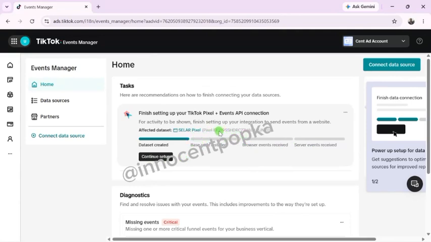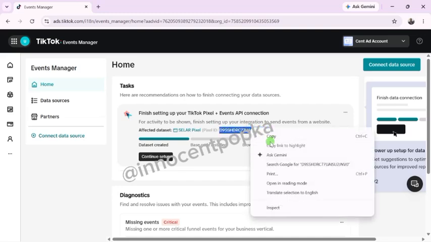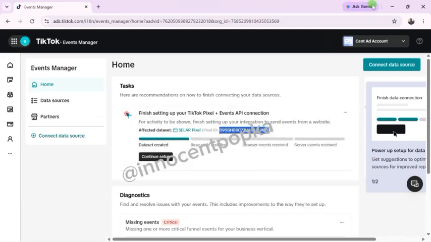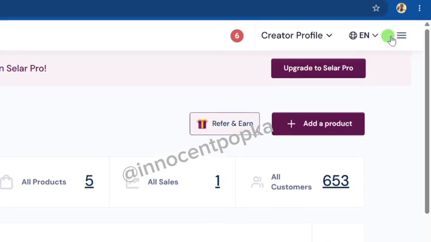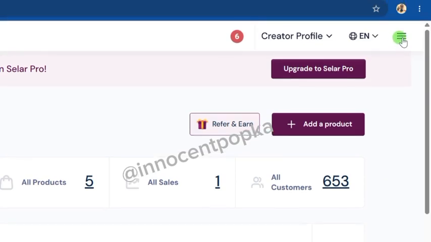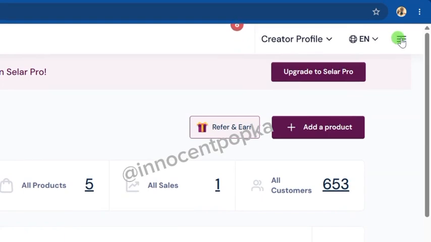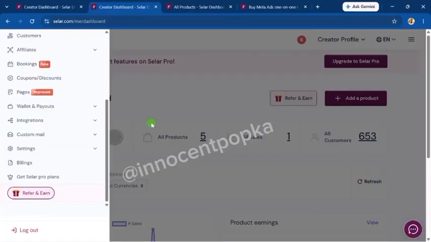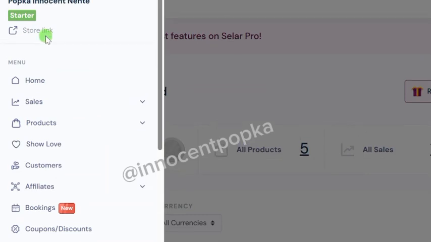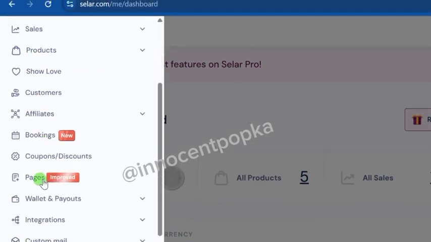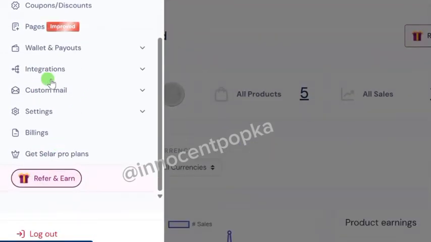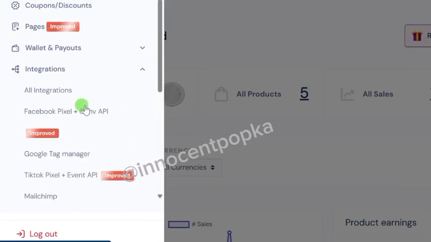This is your pixel ID. So just copy this ID like this. Copy your pixel ID. Then go to your Sellar store. Open your creator dashboard. At the top right hand corner, you will see these three dots. Click on the three dots at the top right hand side. It will open up like this. Now come to this left hand corner. Scroll down at this left hand corner. You will see integrations. Click on the drop down button for integrations.